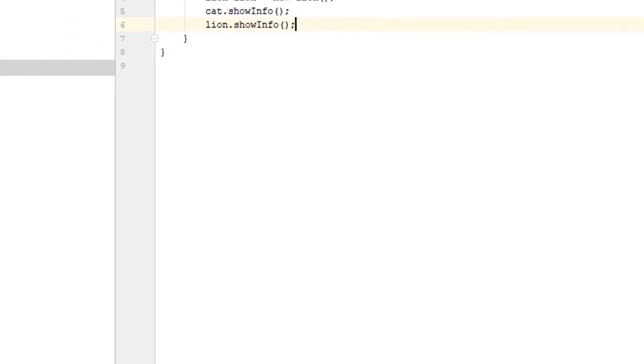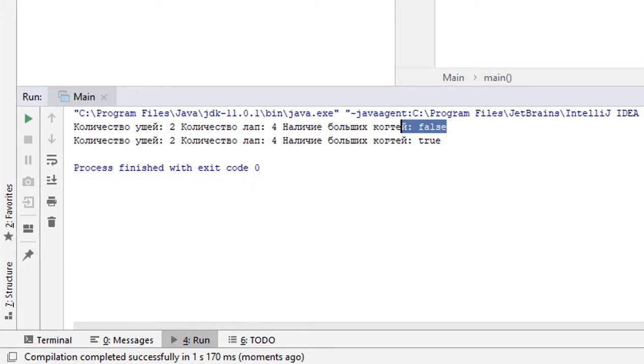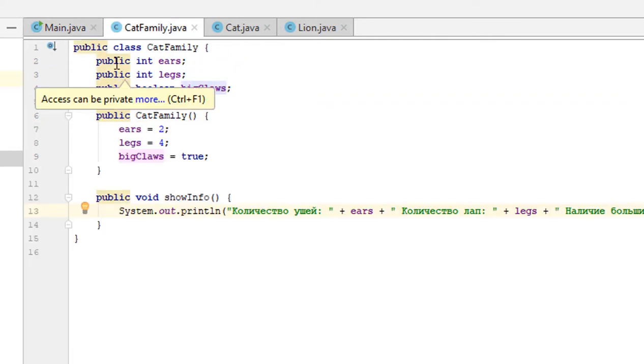Run the program and you can see the cat has 2 ears, 4 legs, and no big claws. The lion has 2 ears and 4 legs too, but it has big claws. This method uses the value of the variables of exactly the animal from which it was called. Now it has unlimited access to the fields. It's a breakdown of encapsulation. Let's apply access modifier private to the fields.